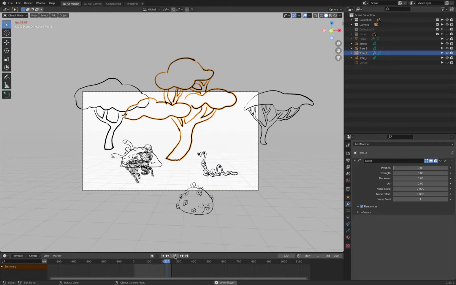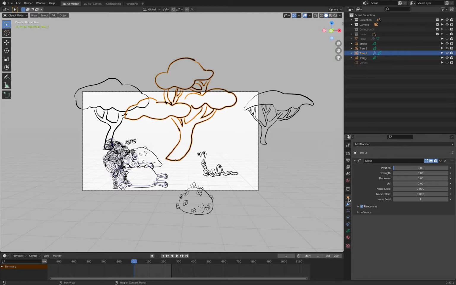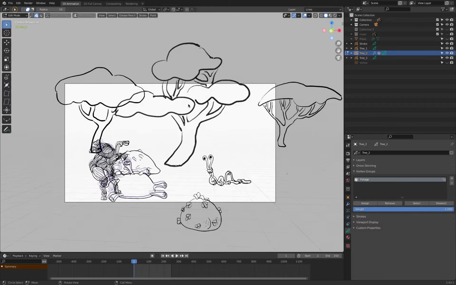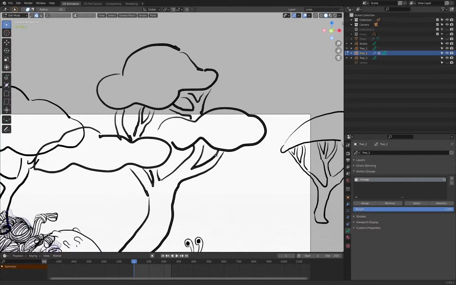To fix that, we have to create a vertex group that contains only the strokes for the foliage. So we go back to tree 2, go to the grease pencil object properties, choose vertex groups, and add a new one. I'm going to call it foliage. Then get into edit mode for the tree. I'm going to choose box select and select the strokes that make up the foliage.